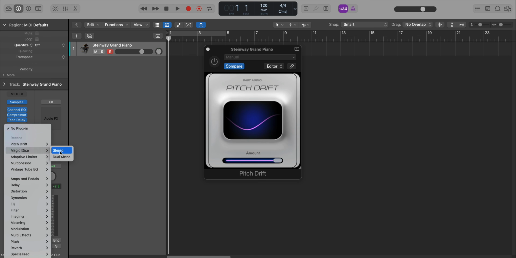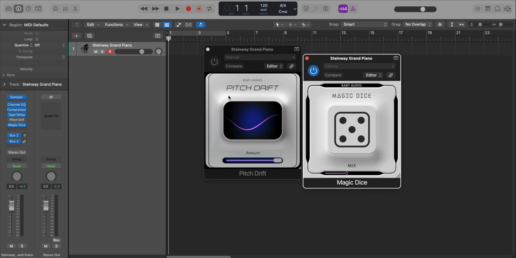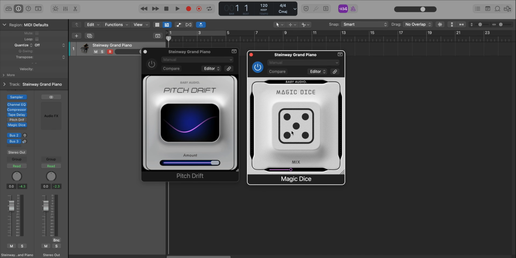It is Magic Dice, and it's just like a random effect generator. Now this one just has one effect, Pitch Drift, but Magic Dice has a bunch of effects in the background. Every time you hit this dice, it gives you a different effect chain. So listen how cool it sounds.